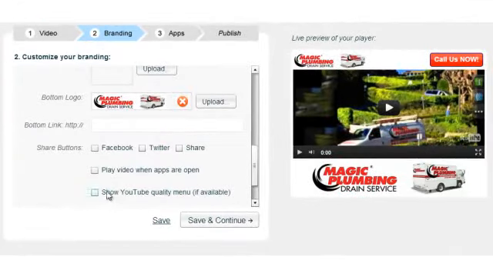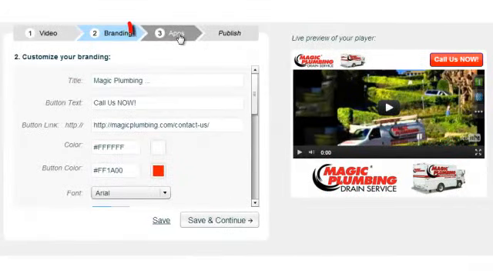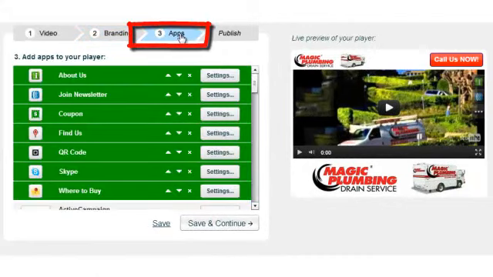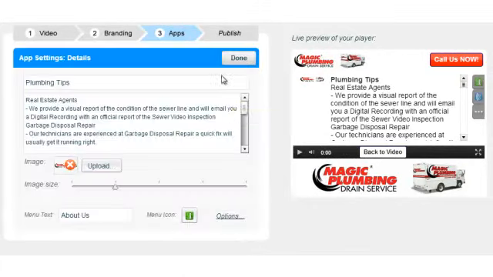You can choose to have the video continue to play or stop playing whilst the apps are being accessed on the live video, and you can choose whether to display the YouTube quality menu or remove it completely. Once you are happy with the look, feel and branding, you can start adding any of the 26 plus applications to your videos. Editing and adding applications really is a breeze. Choose your application, access settings, and you can add content directly to the video.